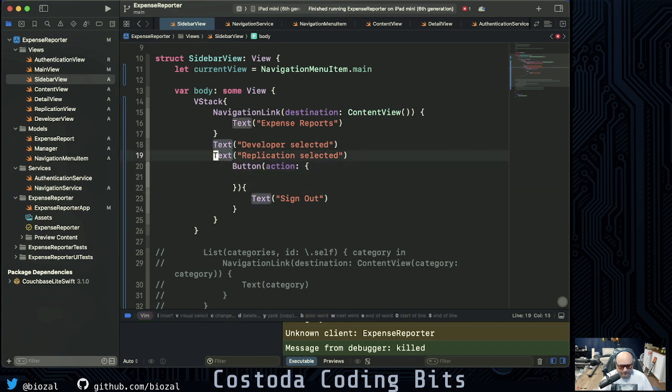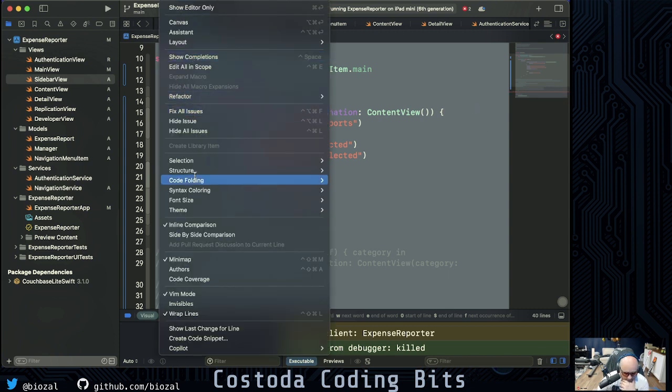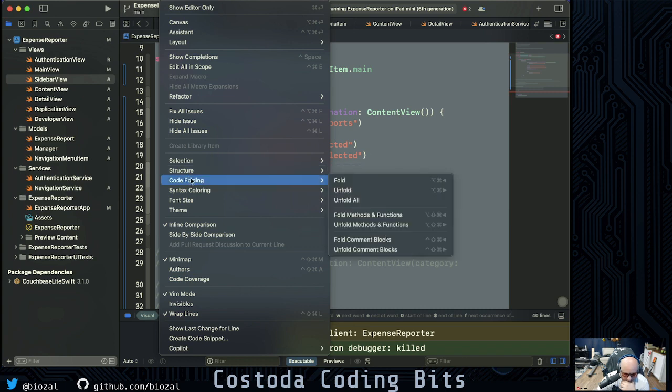I don't remember the indent keyboard shortcut. If somebody in chat remembers the indentation keyboard shortcut, let me know. I know it's Control A here, but I thought it was under editor and it was under, I want to reformat the document.